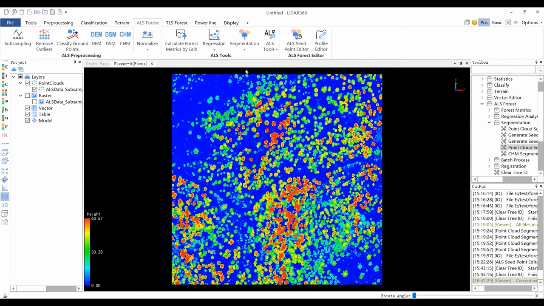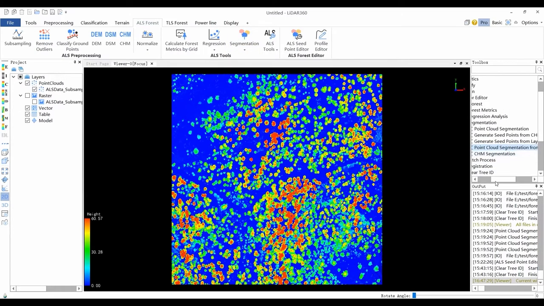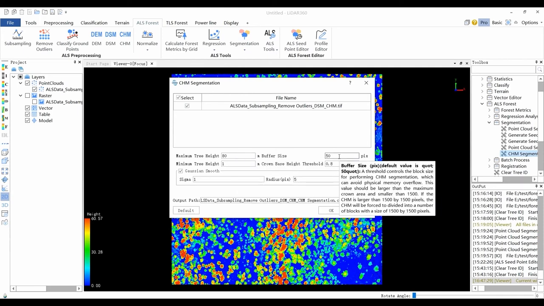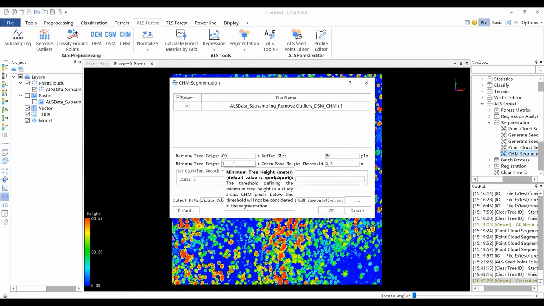Continue with the ALS forestry analysis methods. Canopy height model segmentation utilizes the watershed segmentation technique to identify and delineate individual trees and therefore obtain individual tree information, such as tree location, tree height, crown diameter, crown area, and tree boundaries. Maximum and minimum tree height defines the maximum and minimum threshold of tree heights in the study area.